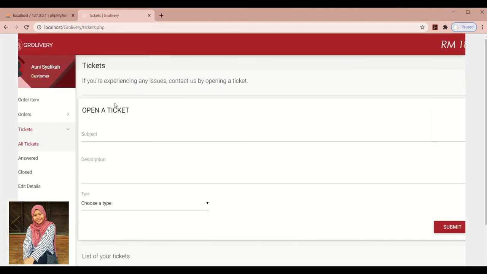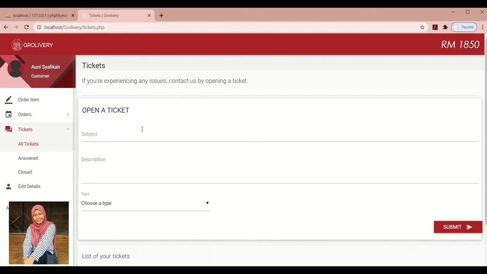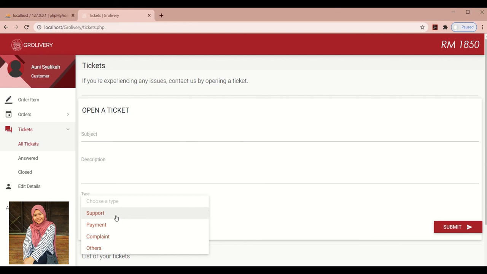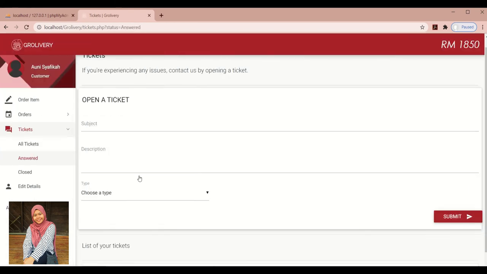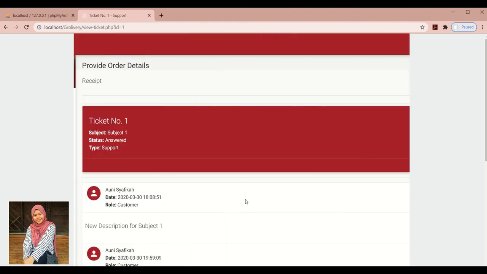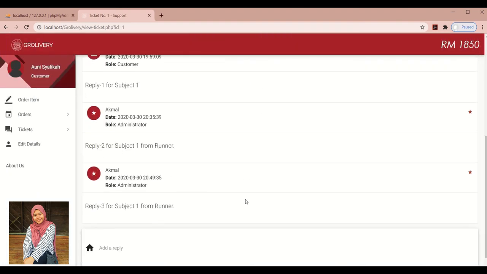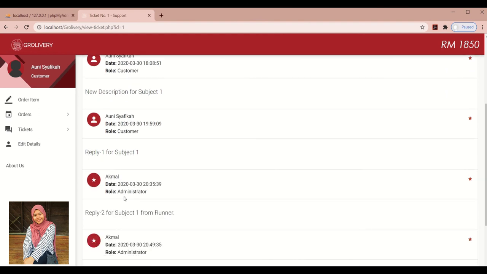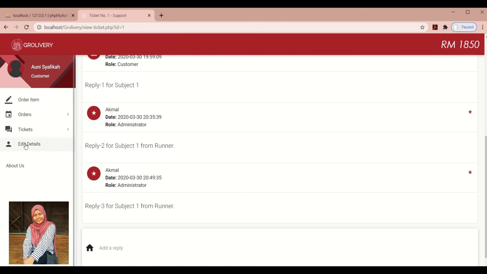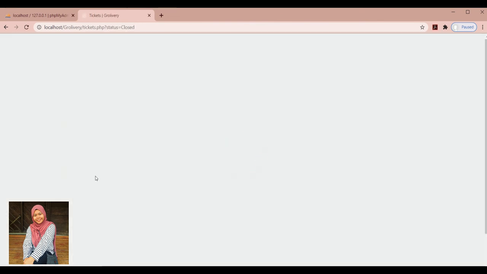Then we look at the ticket, all tickets. If you experience any issues, contact us by opening a ticket. The function of the ticket is that we can choose here whether we want a support ticket, payment, complaint or others. So this is the answer ticket. You can look here, answer. This is the previous ticket made by the customer. So the ticket is closed.